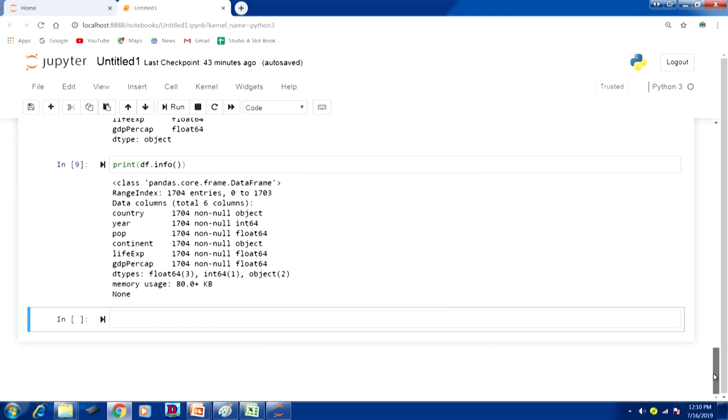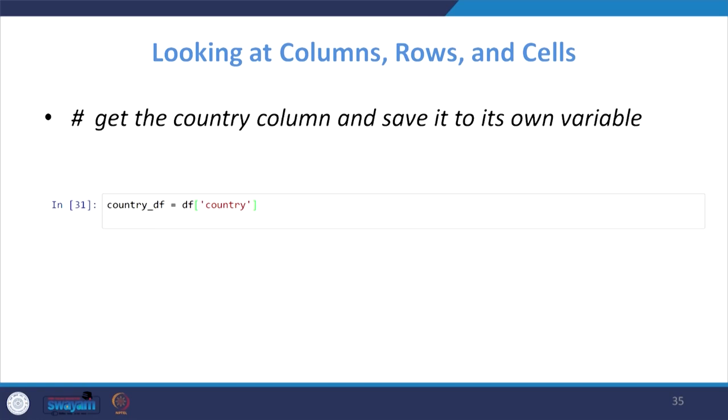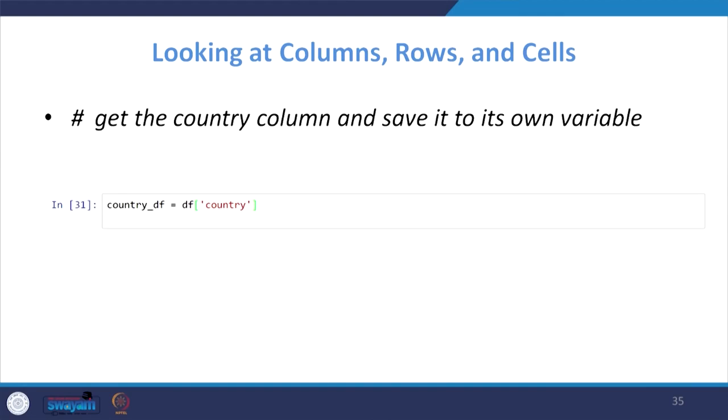So, population is float, continent is object, life expectancy is float, GDP per capita is float, and memory usage is this much. Suppose there is a big data file and we want to see specific rows or specific columns, how do we do that? Now get the country column and save it to its own variable.